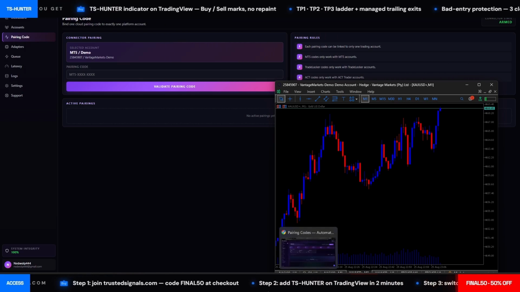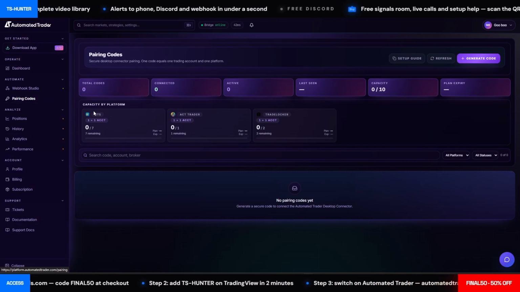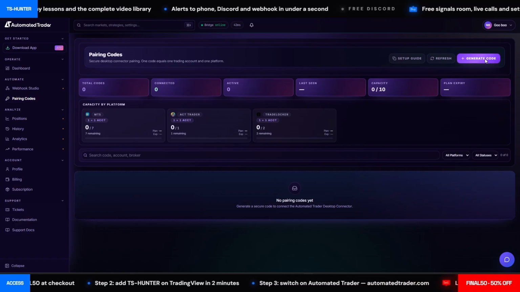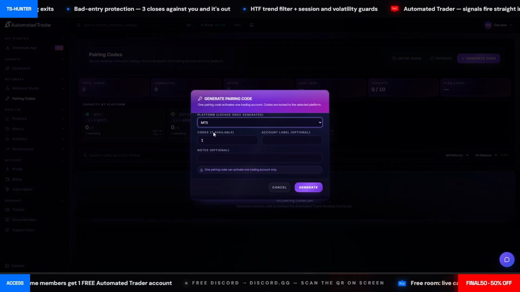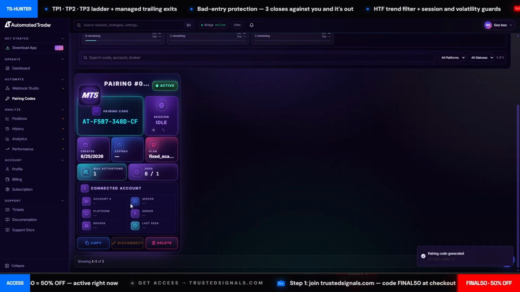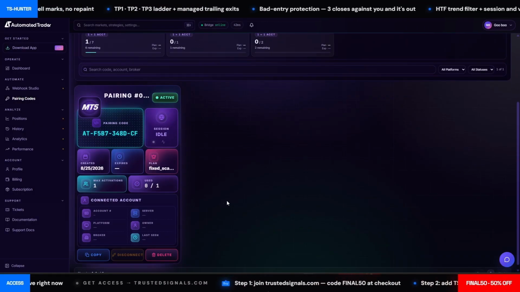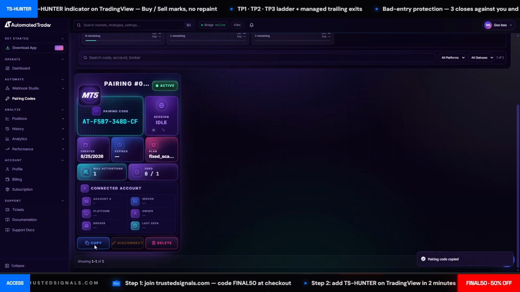Now, once you have that screen open, you're going to come back to the platform and go to your pairing codes. You're going to generate your code. Right now, like I said, MT5, you're going to click generate. And as you guys can see right here, this is your code. I'm going to just refresh so that way you guys can see it for yourselves. And then I'm going to click copy.